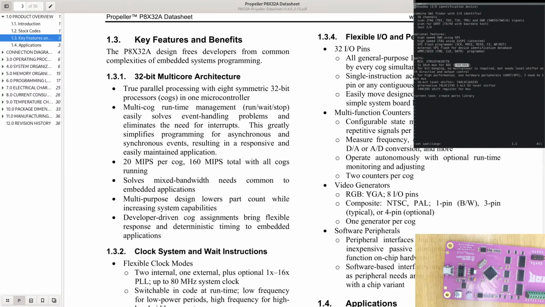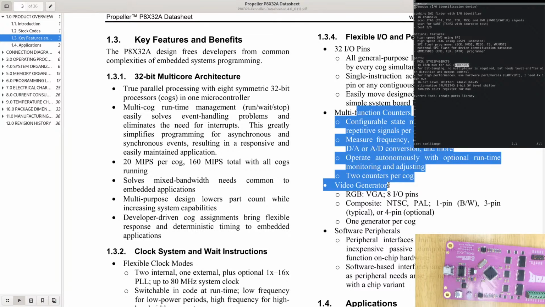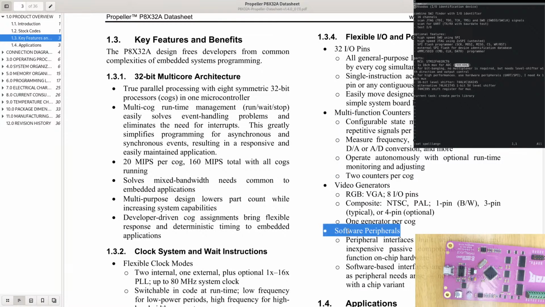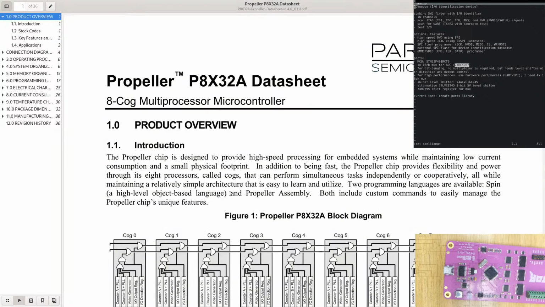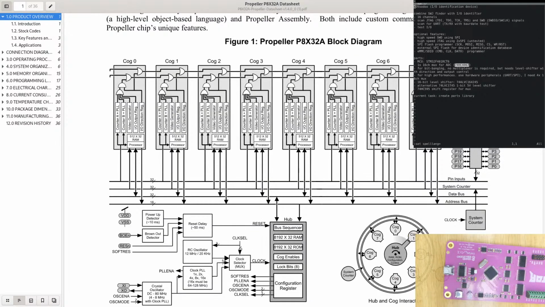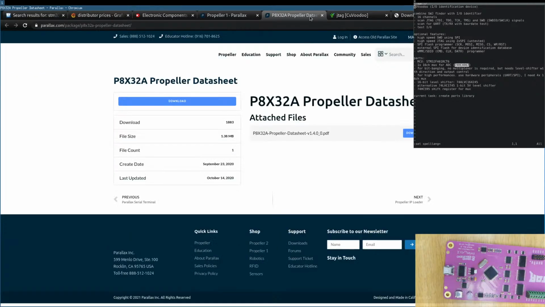Parallax Propeller, here we see that it supports video generation, okay, but it doesn't support the classical peripherals. Only software peripherals, software bus interface. So what's important here is there are things where you can configure which core does what on which pin. And what I've discovered is that there's another microcontroller which allows you to do that, and these are the PSoCs.